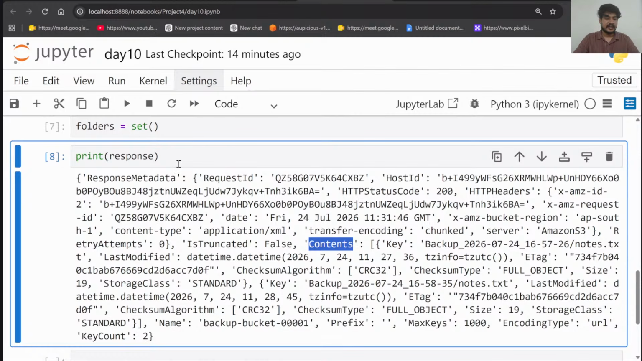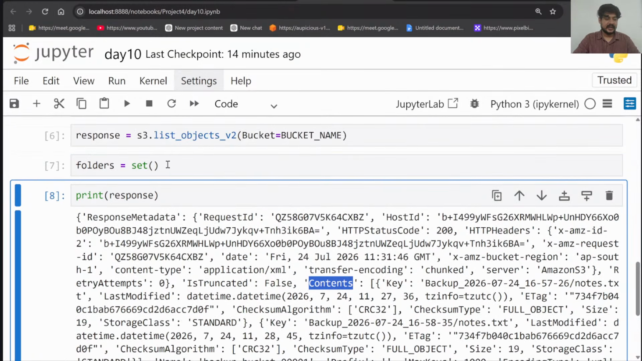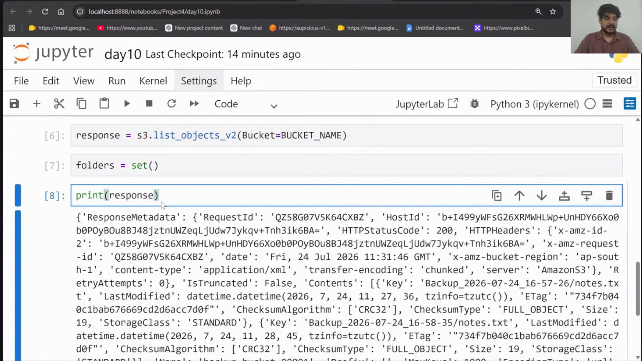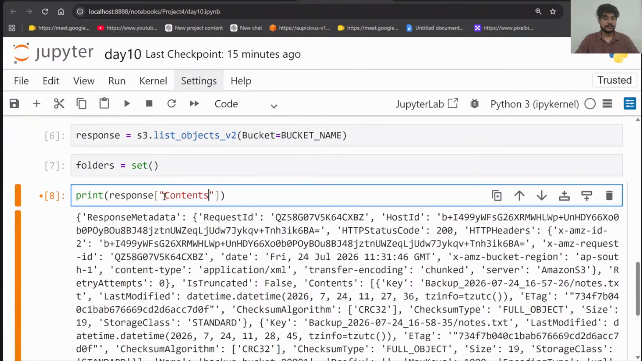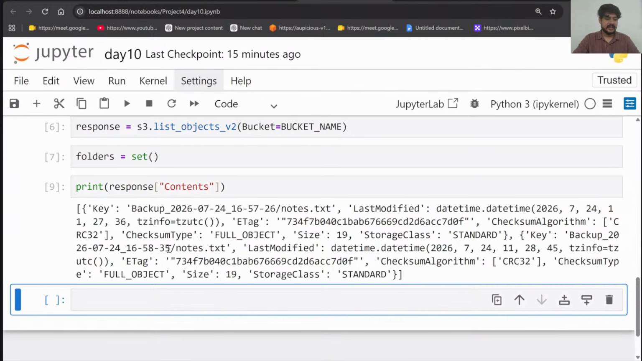So inside this, I will tell you to do one thing. Don't print the entire response. Instead, print the response, print its content. So sorry, Contents. Run it. So now this Contents is coming.